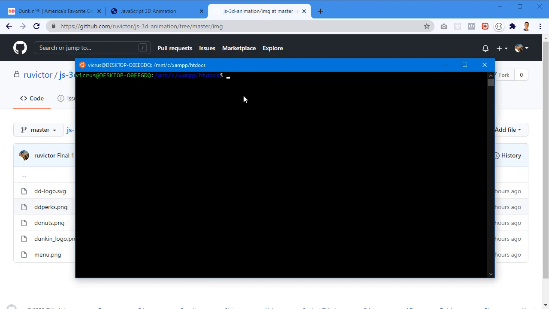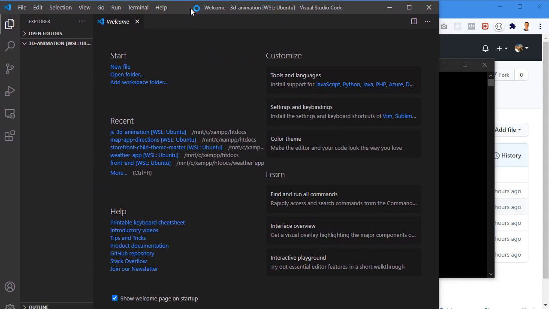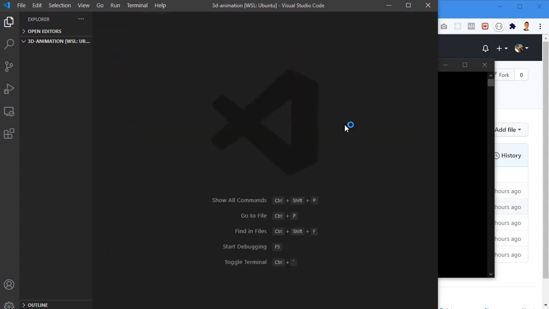So here I'm gonna create a new folder and I will name it 3D animation. I'm gonna open it. Alright, and here I'm gonna open my VS Code like this. I'm just gonna adjust it.